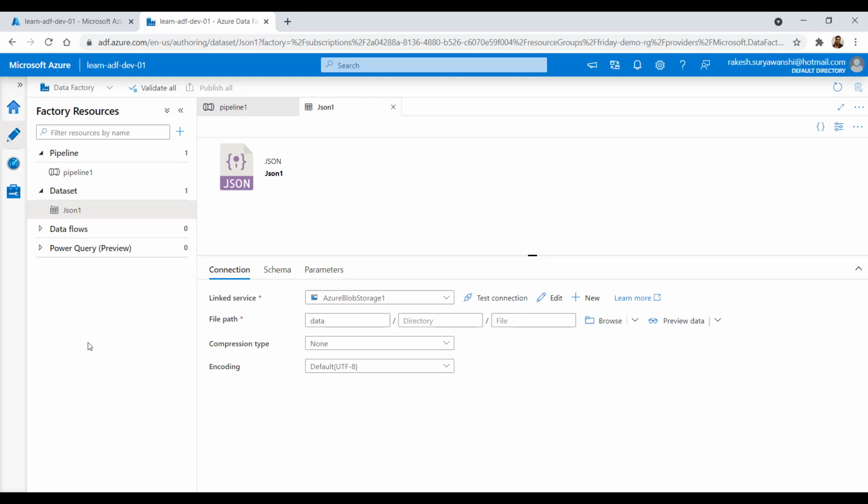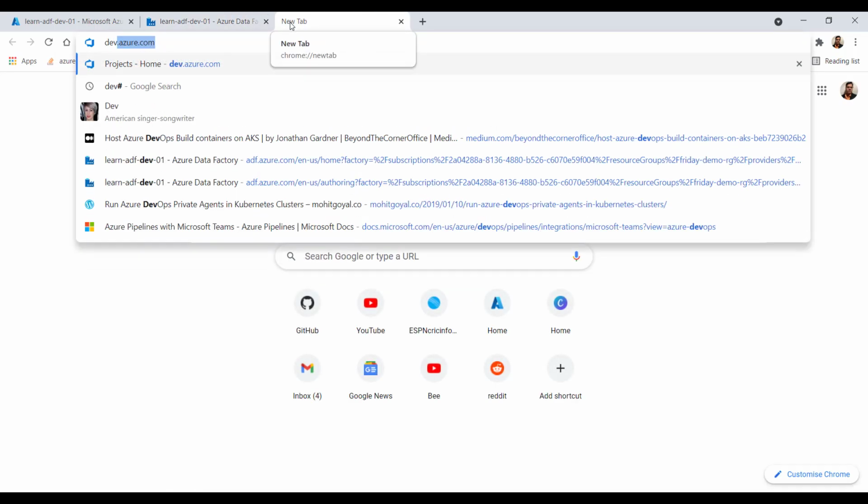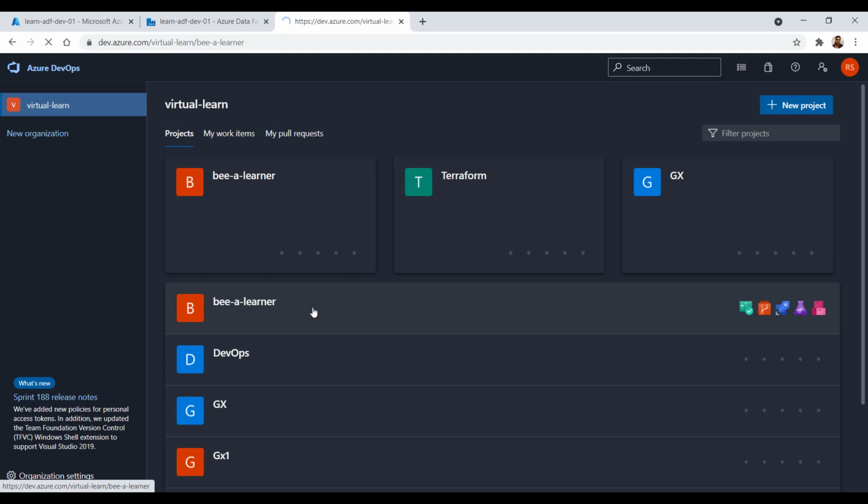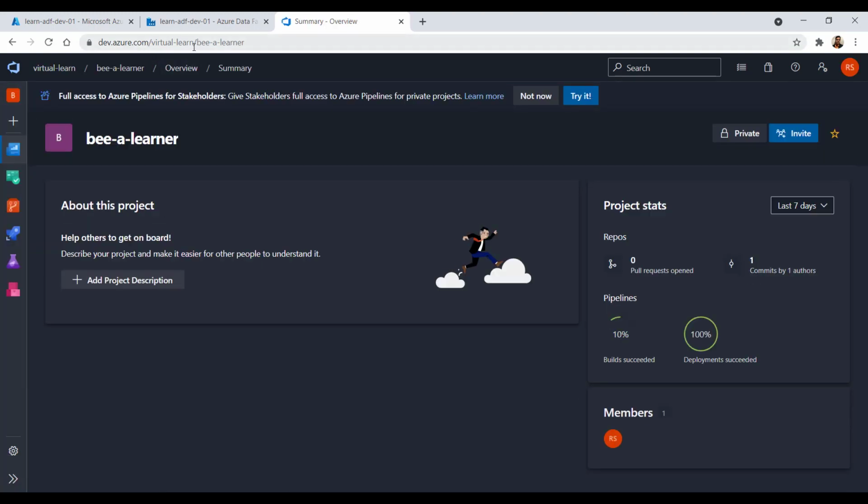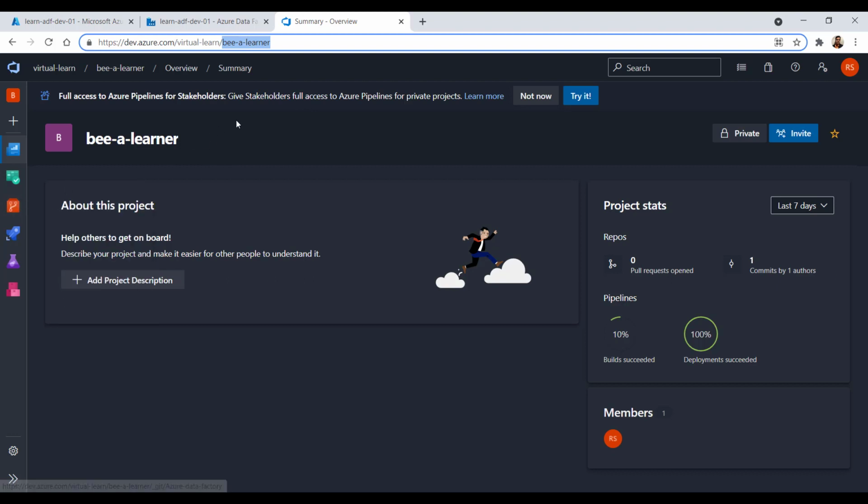Now, first, how do we integrate this development into a Git repository? How do we configure that? For that, first of all, I need to have an Azure DevOps project. I have an Azure DevOps project created for this demonstration. This is my Azure DevOps project, virtual learn/be a learner. In this particular DevOps project, I would like to integrate my ADF pipeline.